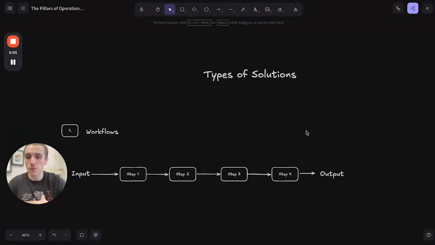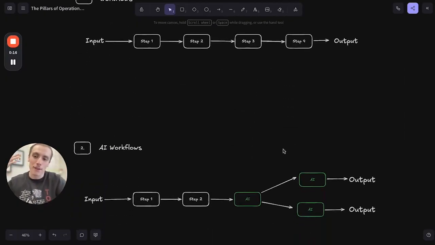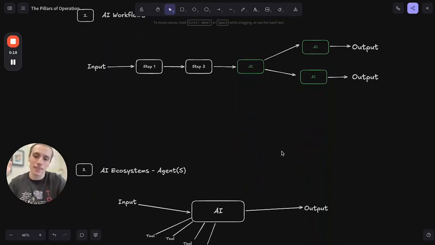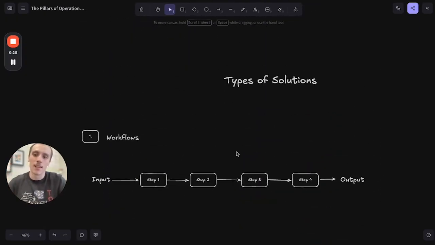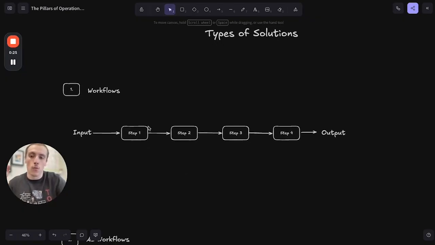A solution for me is just some sort of technology or software that makes you more efficient, thus solving your problems. You can go very in depth with solutions, but I like to simplify it into these 3 buckets. To start, we'll talk about just generic workflows. So what is a workflow?